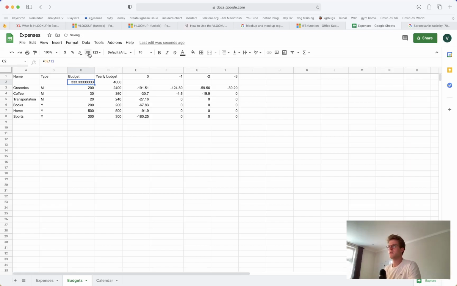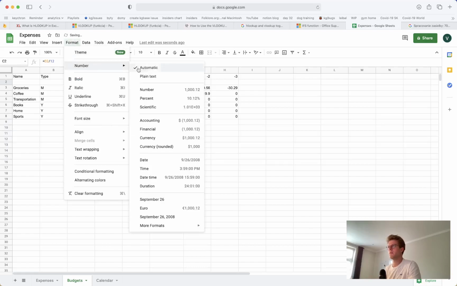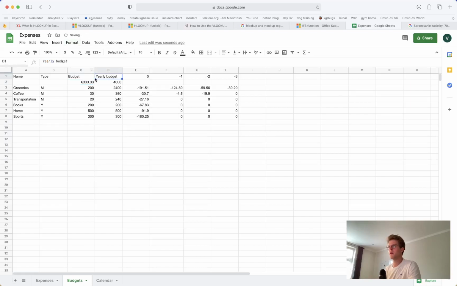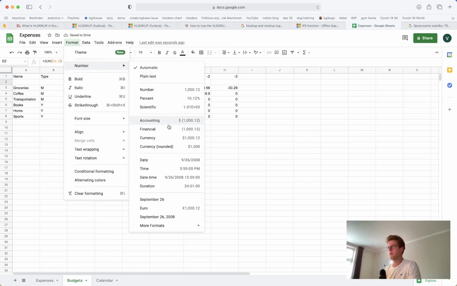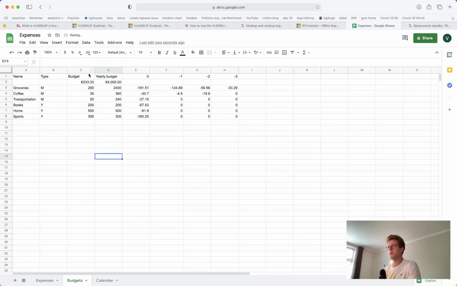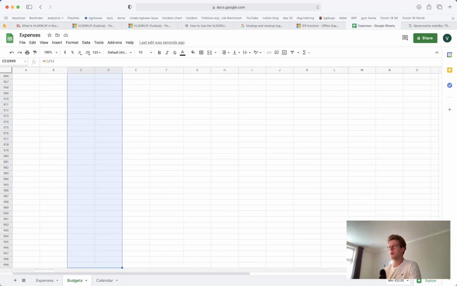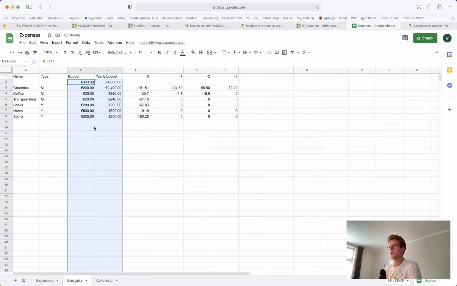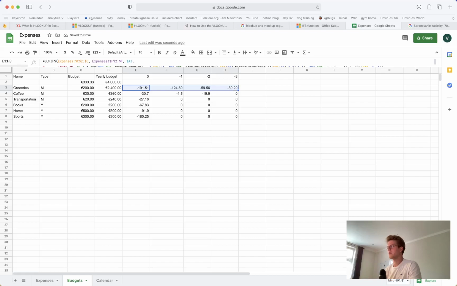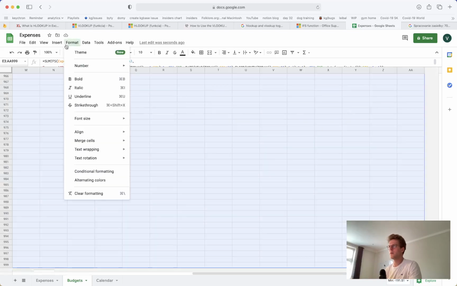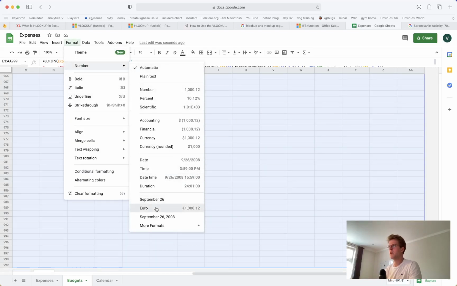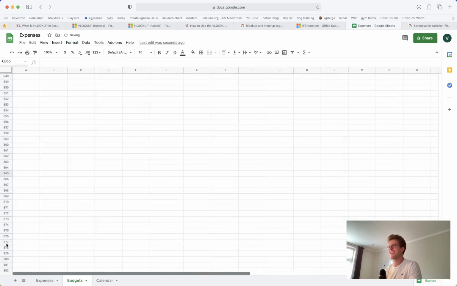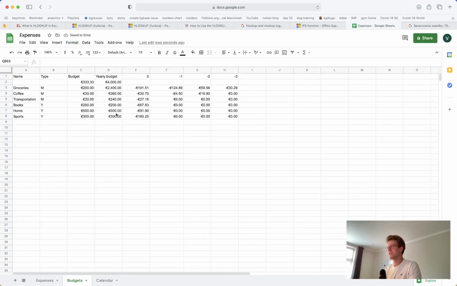Well, let's do this. Nope. Format number euro. Format number euro, and maybe we can do it for this entire thing, like that. Great. Actually, we'll do this for everything. Format number. Oh, I already feel like a spreadsheet guru or something. This is so easy.